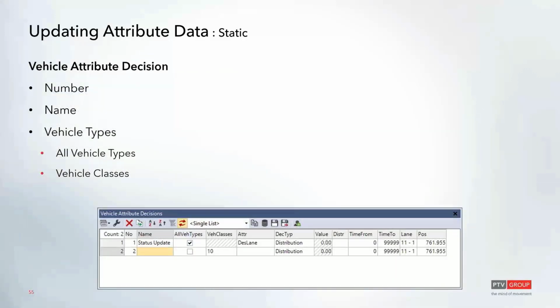So once you have that new attribute decision placed, it's going to open up the attribute decision list down at the bottom of the network editor. And this is where you can update any of that information. The vehicle attribute decisions don't have a separate window to update data. All of that can be done directly within the list here.